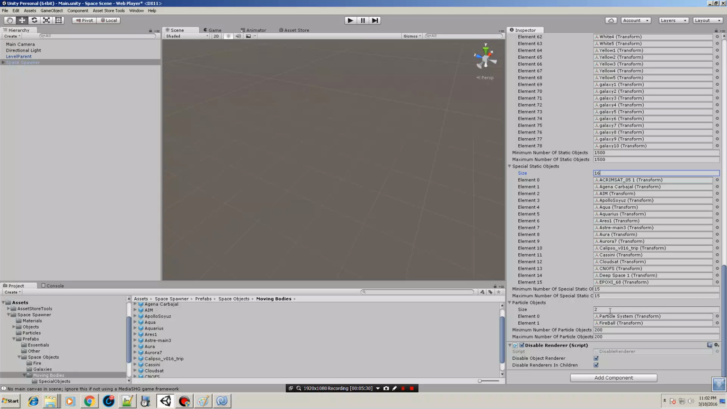Your particle system, your particle objects are here. The size is 2. So the particle system is the one particle object, and the fireball, which is suns, is the other object. Okay, and these are also going to be generated randomly, or there's going to be a random choice between these two. Okay, and there's always going to be 200 objects in the scene because you've set the minimum and the maximum number to 200.